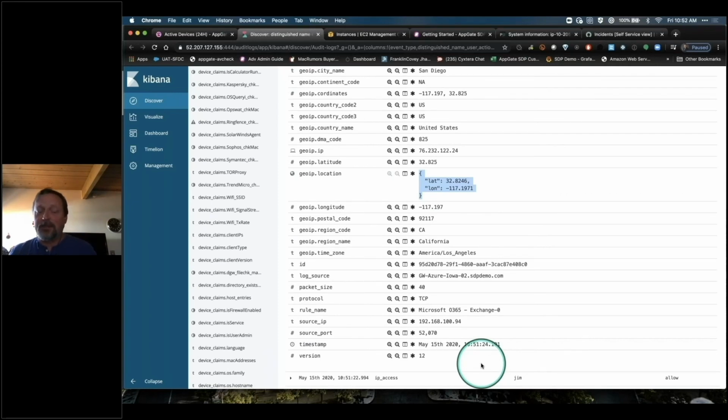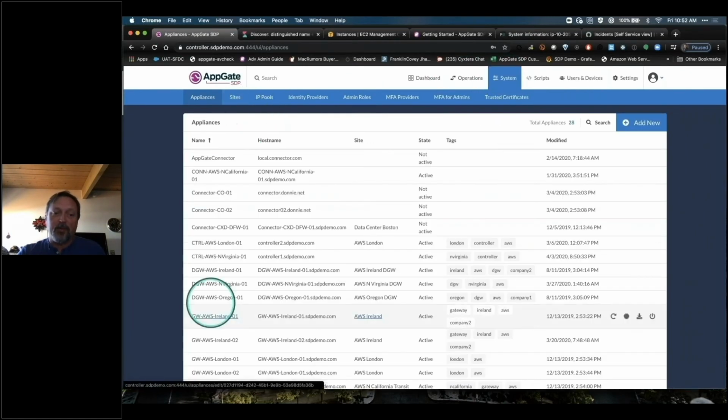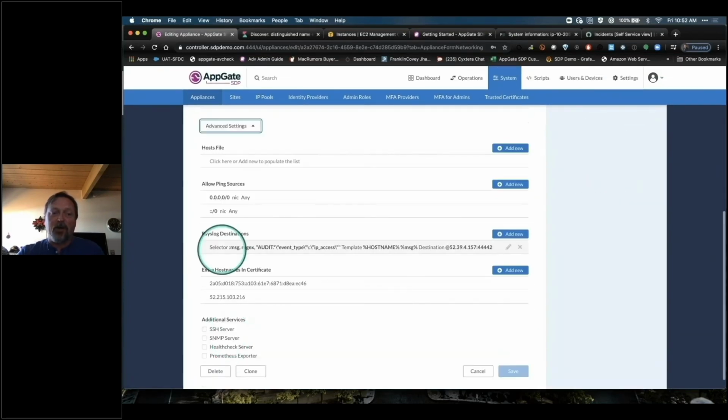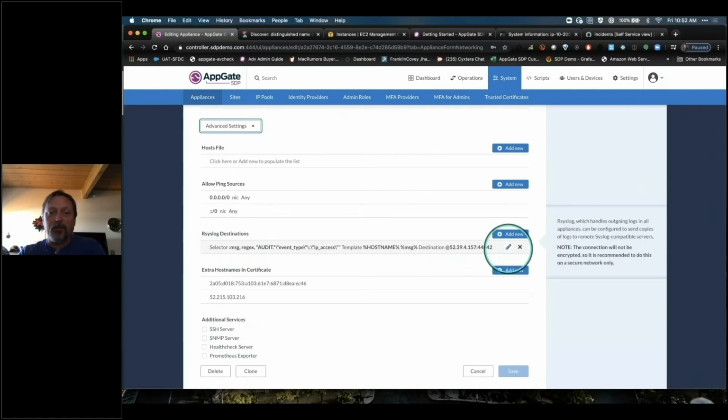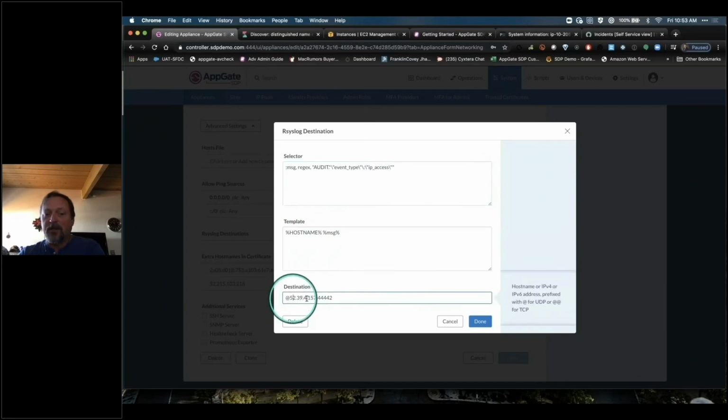I also have the ability to use Appgate to feed any logging system you may already be using. So we can use a typical log feed scenario. If I go into System and just click on any random appliance, you can actually see in Networking Advanced that I have our Syslog Destinations. This is a pretty complex one where I'm actually doing a regular expression selection based on audit and event types equal IP access. I'm feeding them through a template, adding the host name of where that log came from, as well as the message itself. And I'm feeding it to a UDP-based destination, 52.39.4.157 over port 44442.